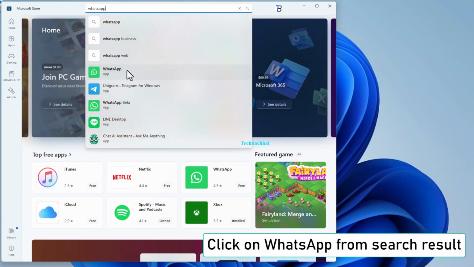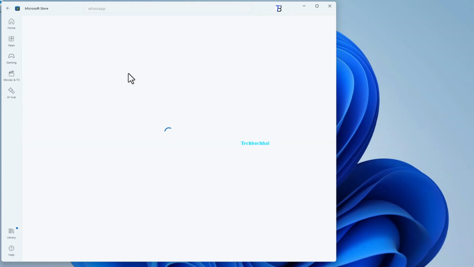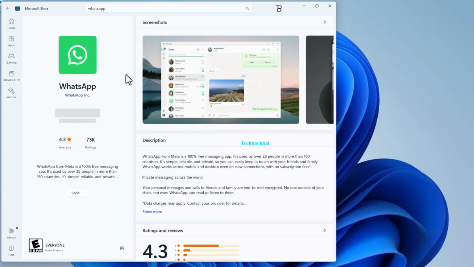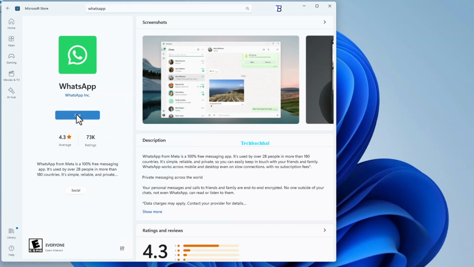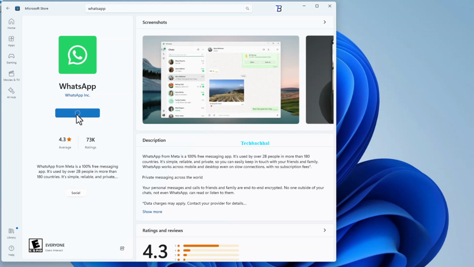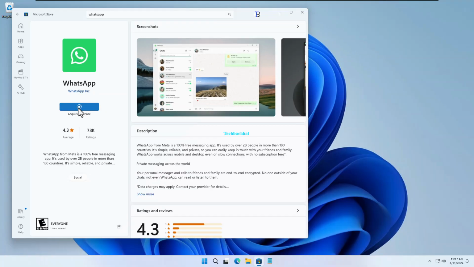Click on the WhatsApp result from the search. Easy, right? Hit Get to start the download. Let's get WhatsApp on your PC.